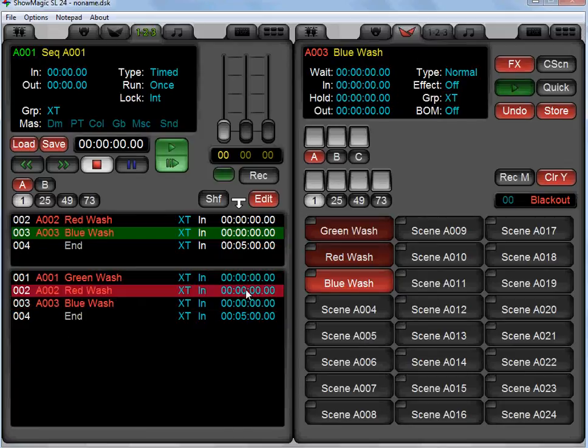At the moment all of these are going to happen at the same time, so we'll leave the green wash at zero because we want that to start the moment we press play. The red wash can come in after 5 seconds and the blue wash can come in after 10 seconds.